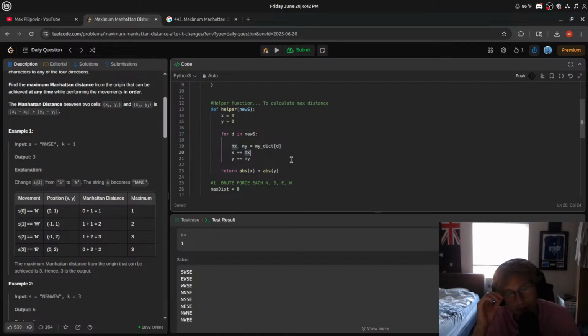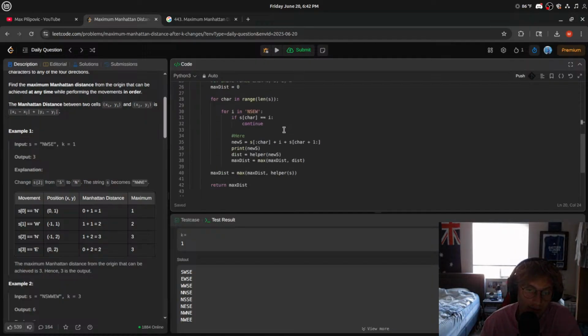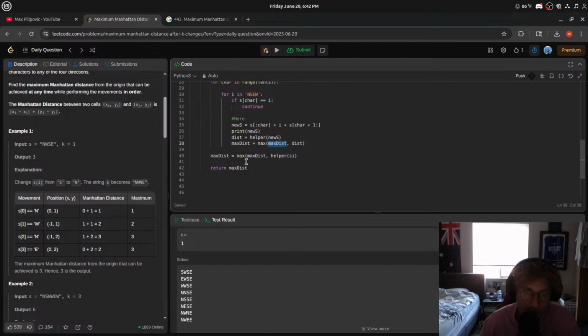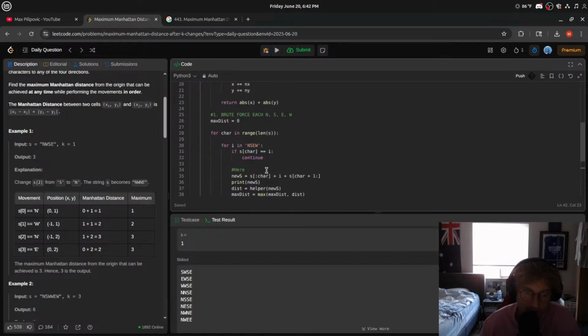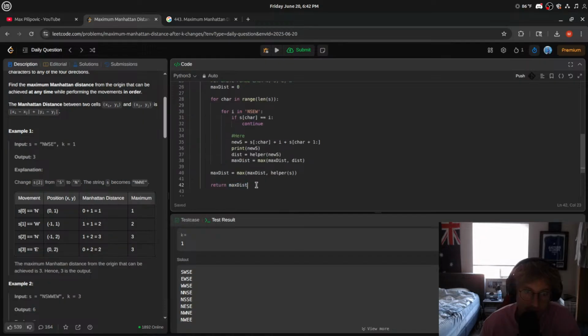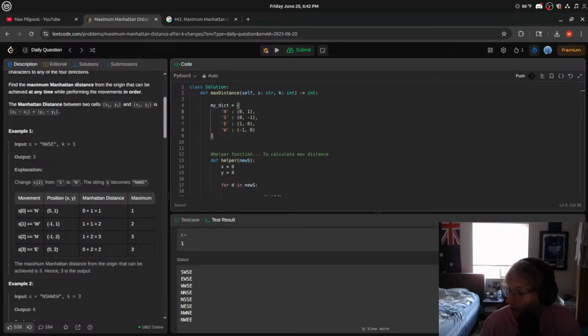It's not the same thing though. Absolute value of x plus the absolute value of y. And then we check the max distance here. Seems right. And then we calculate it down here and we return our max distance. I don't know what we're missing here, bro. What's my bug? I'm not sure, dude. I don't know.